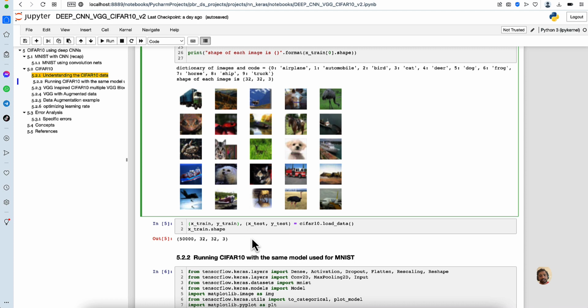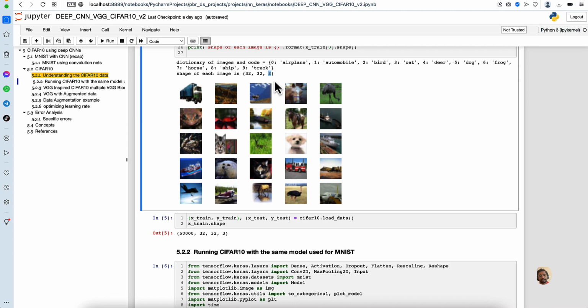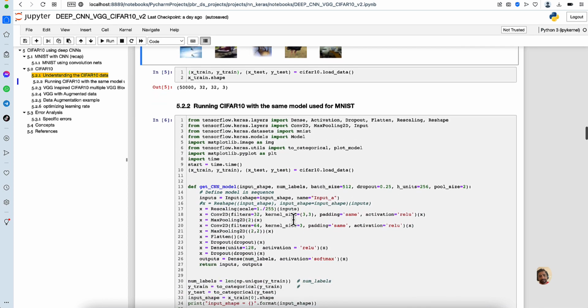These are the training data set, and as you can see, the dimensions of the images are 32 by 32 by 3. This 3 represents our RGB channels, red, green and blue channels, and there are 32 by 32 size images.